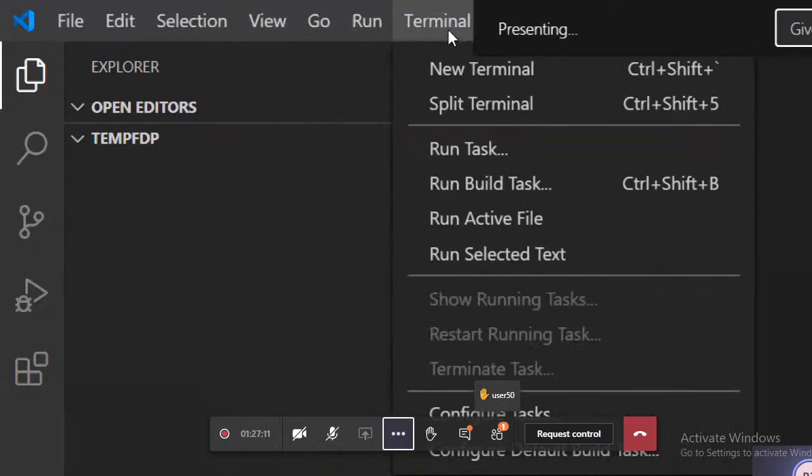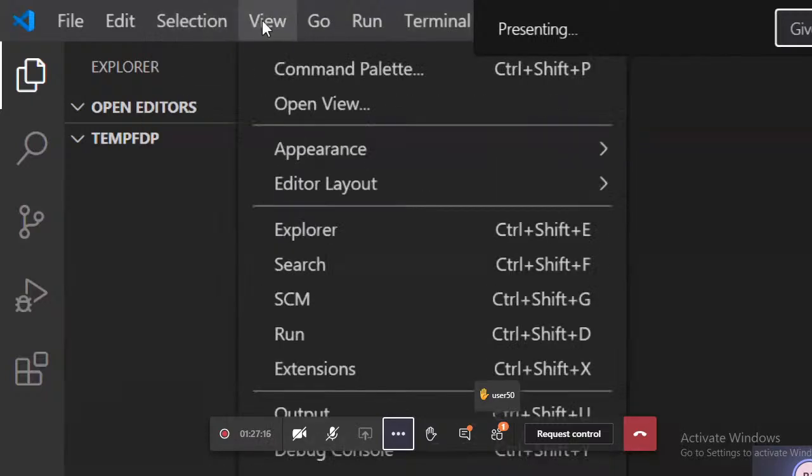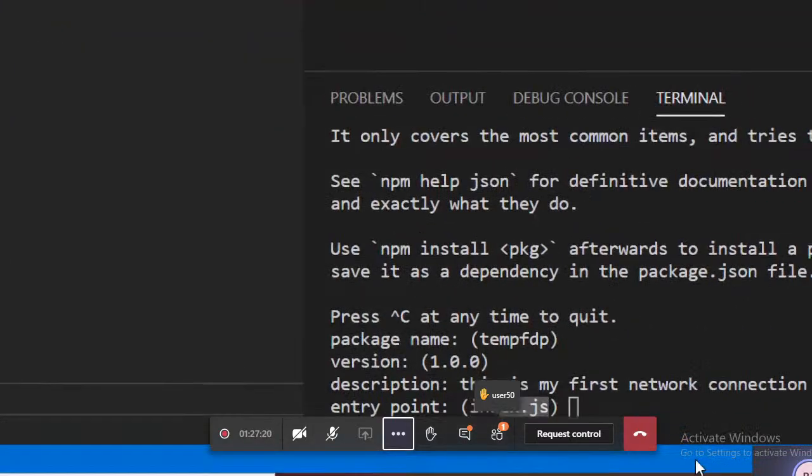If you have opened the terminal multiple times in your VS Code, then you will get the terminal here. If you have not opened it multiple times, you'll get the terminal in View. That's exactly the scenario.